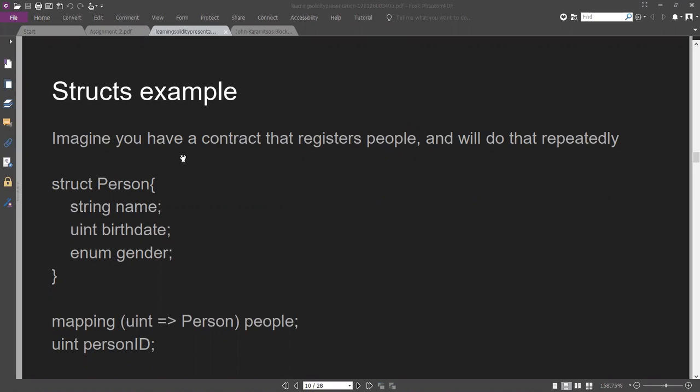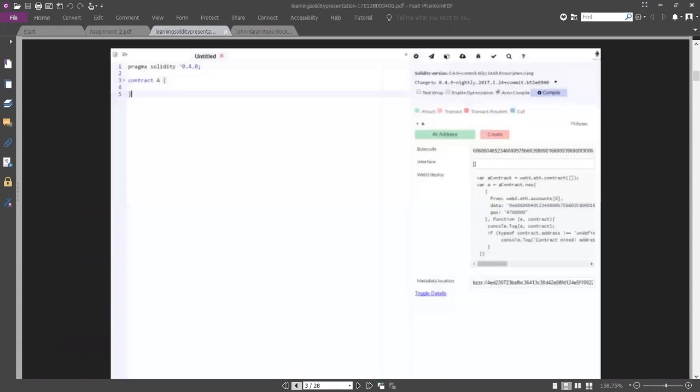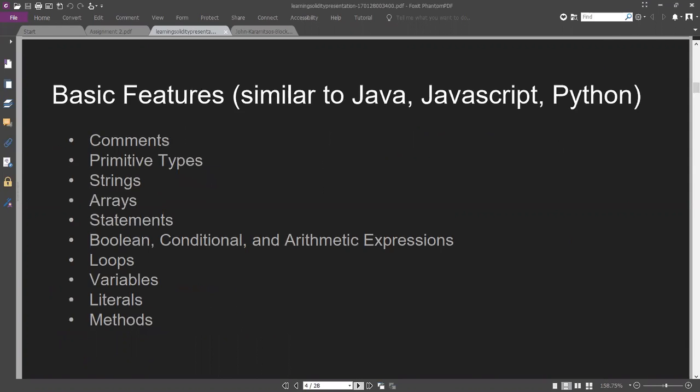So yesterday we looked at different data types and the basic features of Solidity, which has similarities with Java, JavaScript, and Python, mostly in terms of the Boolean, conditional, and arithmetic expressions.